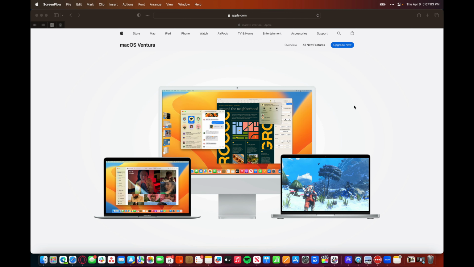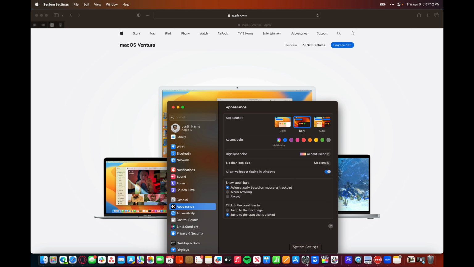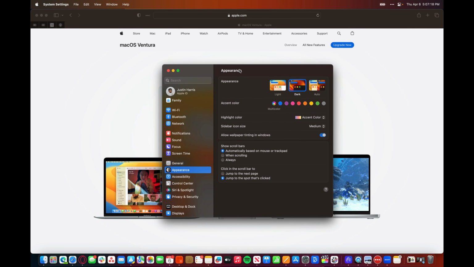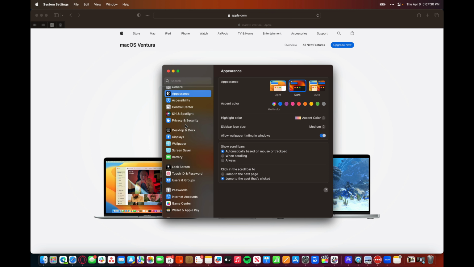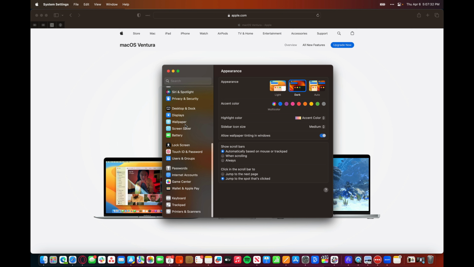The first thing that I want to share with you in macOS Ventura is that it's the 13th version of the macOS operating system, and they have completely redesigned system preferences and changed it to system settings. So I can click on the settings icon here and we can take a look at the brand new system settings in macOS Ventura. It looks just like an iPhone. If you've used an iPhone before and you've opened up settings, you have this sidebar, this long tab list of things that you can click on and tap on.